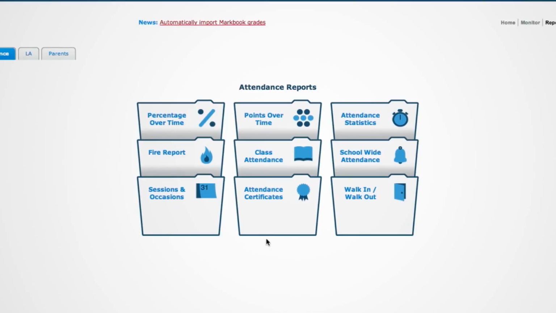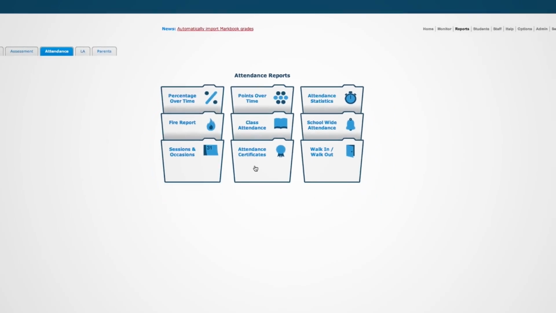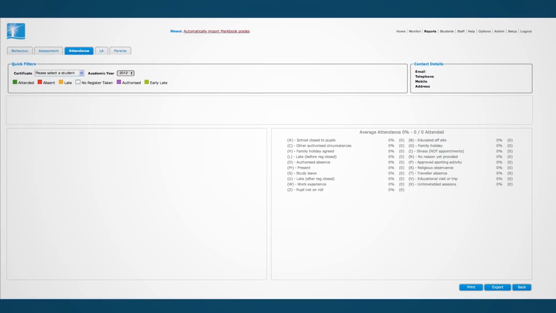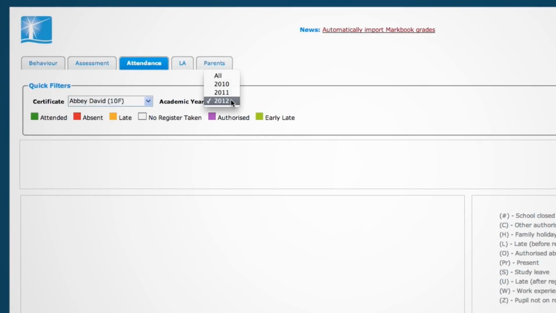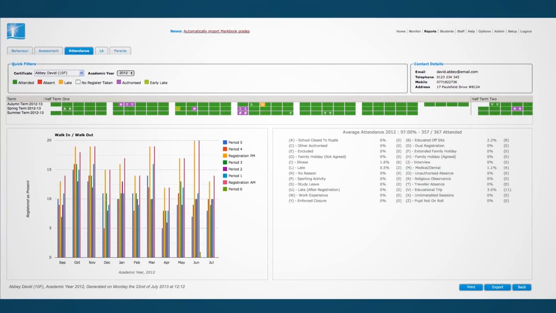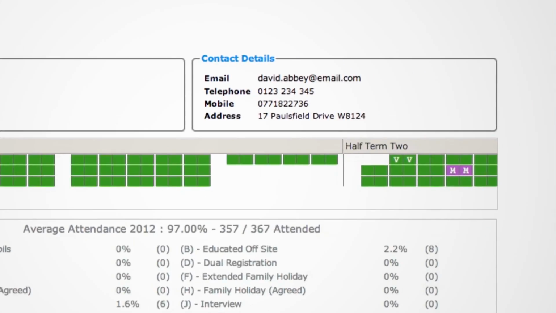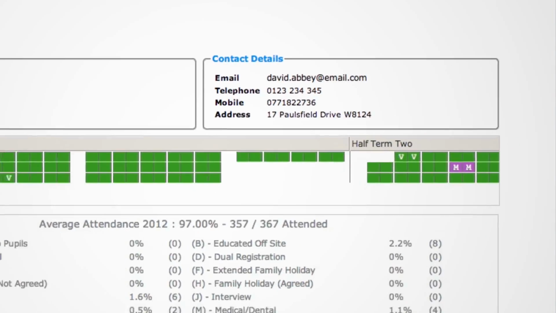Attendance certificates. Our attendance certificates are easy to read records of students' attendance across any academic year. Simply select a student from the drop-down, and all of their data is pulled up in front of you, including their contact details should there be any discrepancies that need rectifying.